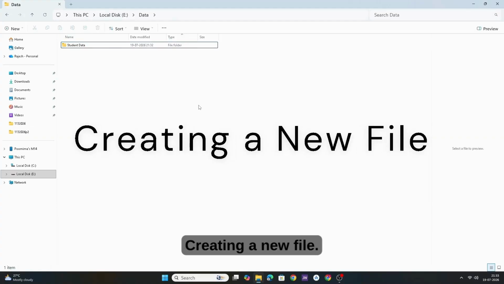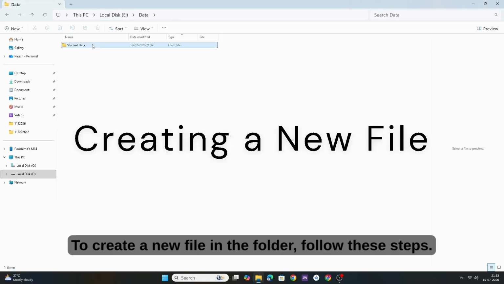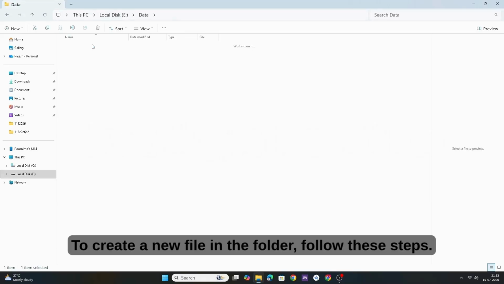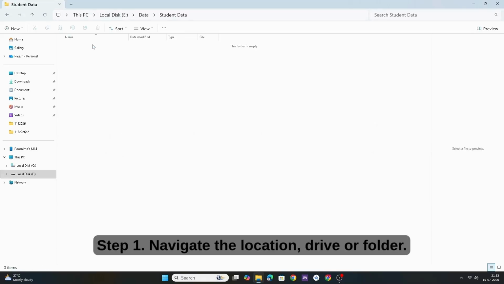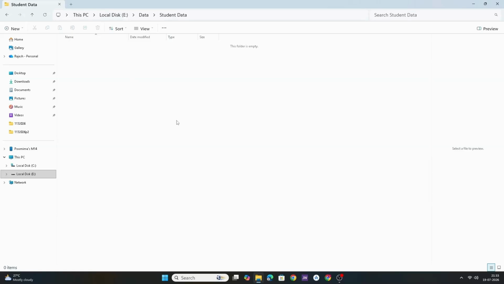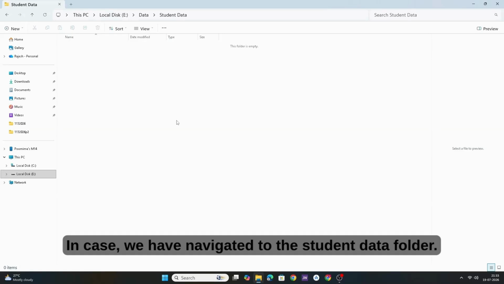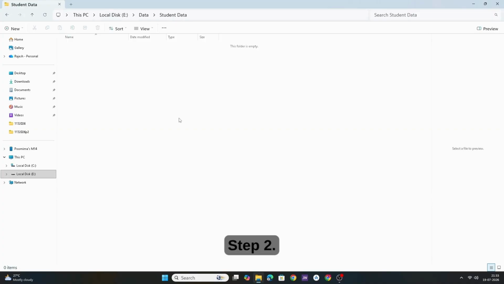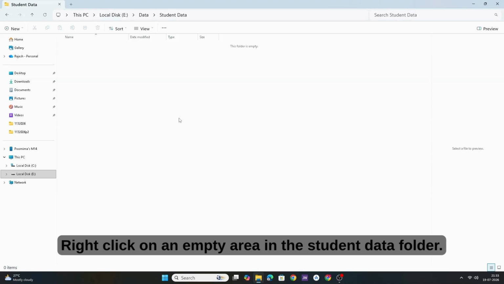Creating a new file. To create a new file in the folder, follow these steps. Step 1. Navigate to the location, drive or folder in which you want to create a new file. In our case, we have navigated to the Student Data folder. Step 2. Right-click on an empty area in the Student Data folder.